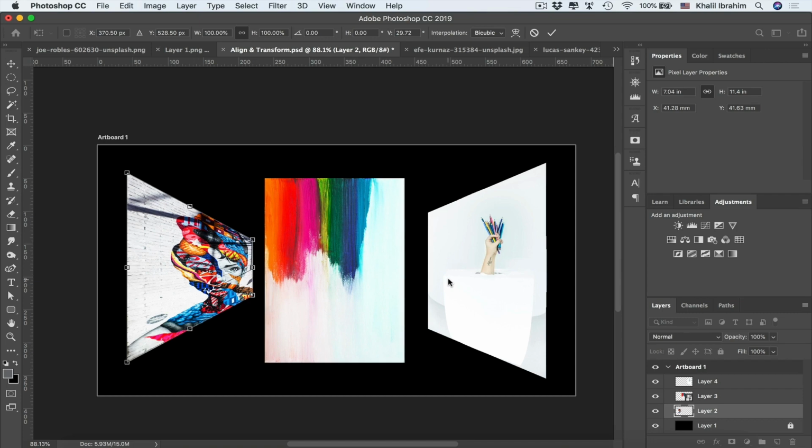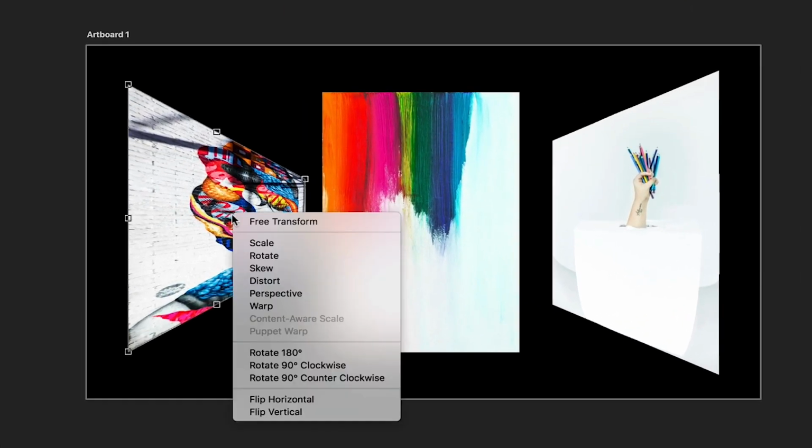And also you can be switching between different transformation options by right clicking your image while you are in transform mode. You can be switching to free transform once again if you are happy with that perspective, or you can be moving to skew, distort, or warp once again. And here we have some rotation options as well. However, what's really useful in here is flipping your image either in horizontal or vertical way.